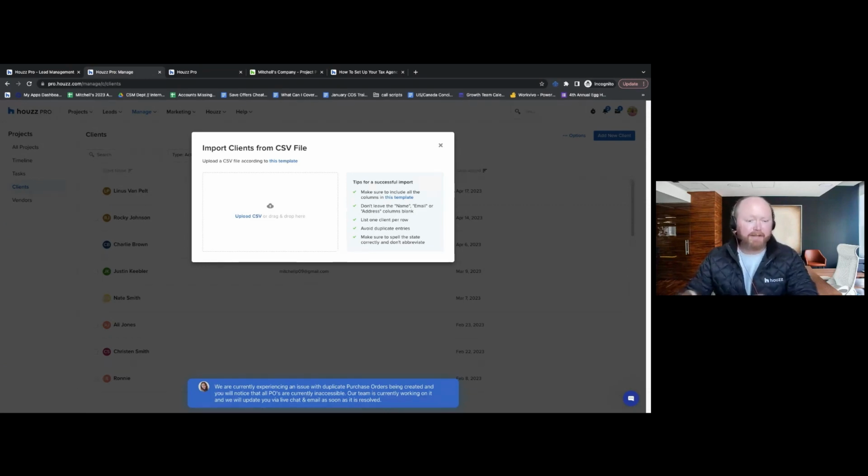Now, at that point, this is for the contact information of the client. If you had any previous project information related to that client, it does not pull or integrate in that way. It only goes from Houzz Pro to QuickBooks.